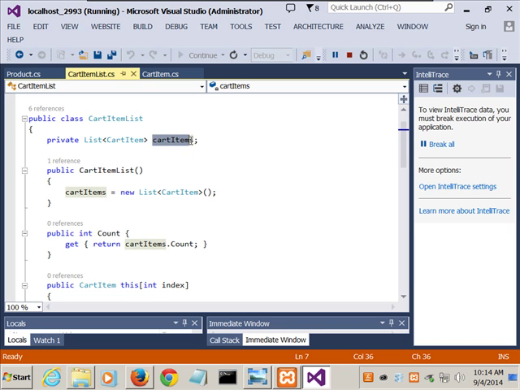Oftentimes you do that. You use the same thing, but you change the caseness. So this is creating a new list. Basically, for lack of better words, this is creating a new shopping cart for the customer. Does that make sense? All right, so you're coming in here and doing that. You're setting up a new shopping cart.